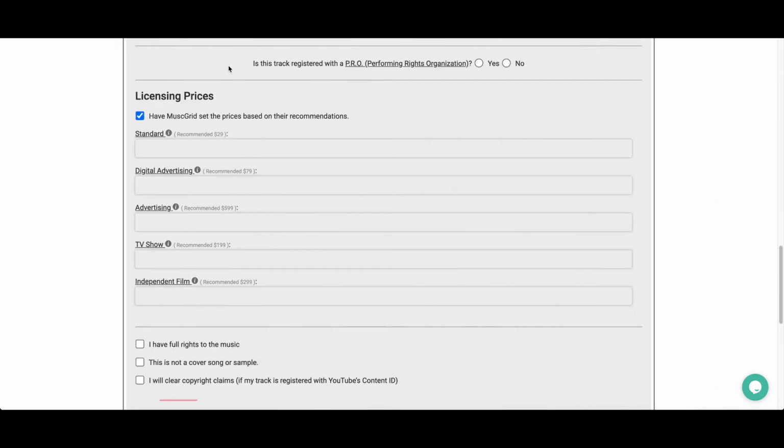There is a small section right here that is so easy to bypass that you might miss it. It says, is this track registered with the PRO, Performing Rights Organization? For mine, it's not registered, but if it is, you want to put yes. So for mine, it's going to be no.